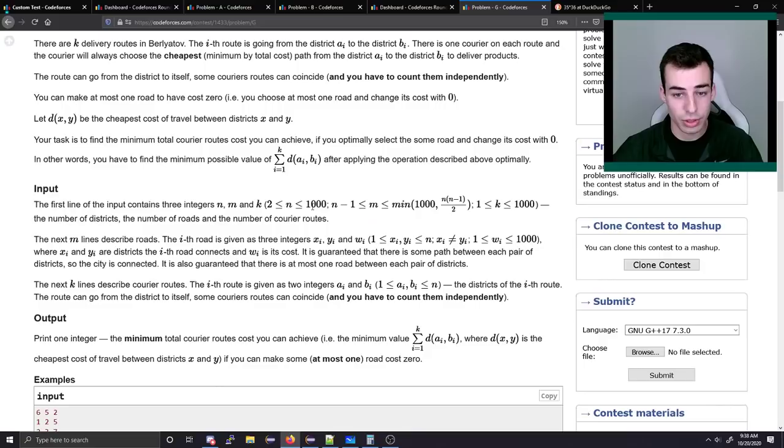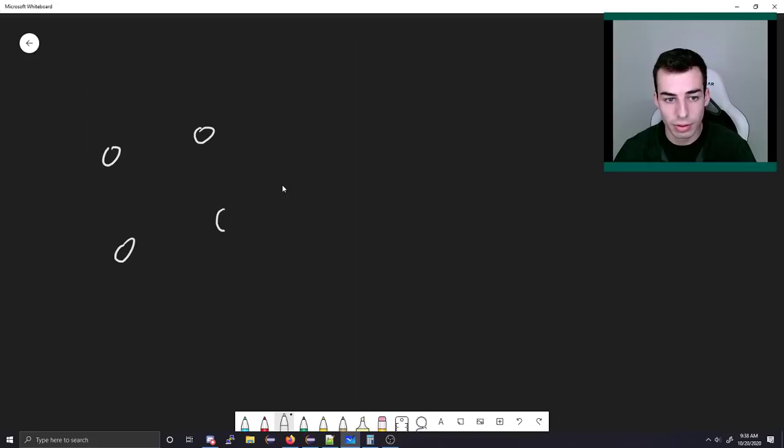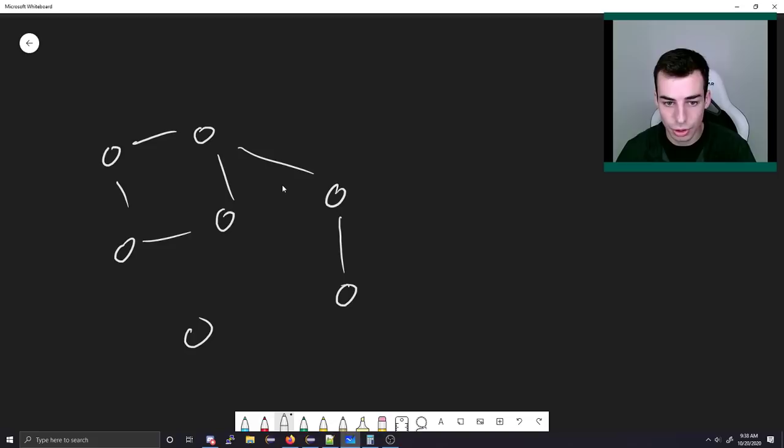There are also at most 1,000 edges. The edges are weighted, first of all, but you also have a bunch of delivery paths that you're considering taking. So maybe the graph looks like this. You also might have a delivery path where you have to go from this node here to this node here, and from this node here to this node here, maybe from this node here to this node here.